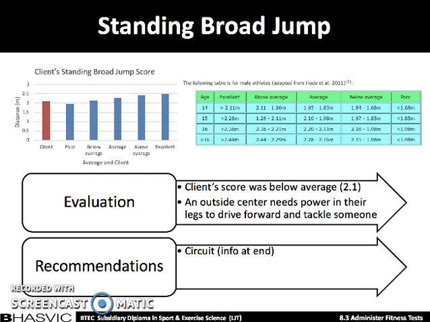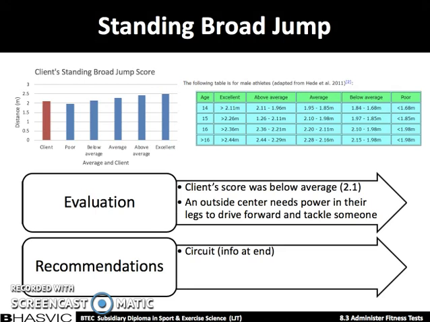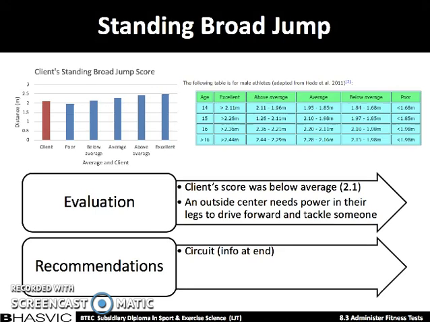Again, the recommendations for him will be in the circuit later mentioned, but specifically here I would get him to do some box jumps on a plyo box, two-footed jumps, and that would be a station in itself. But obviously that high intensity interval training that I previously mentioned for the sprint would also help with this, and also help with his power, as it's increasing his anaerobic endurance and his anaerobic power.